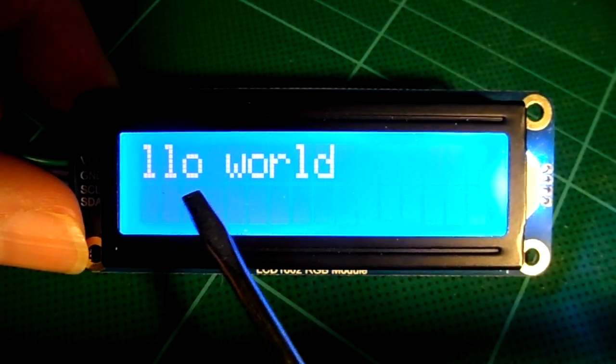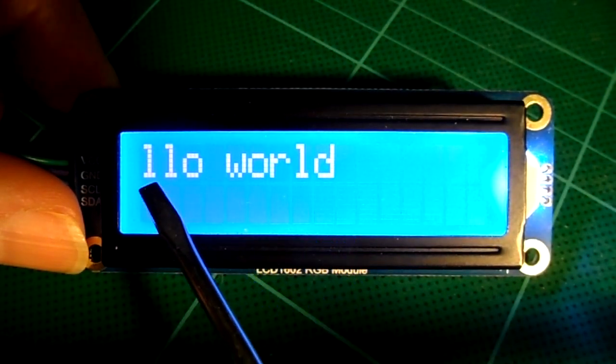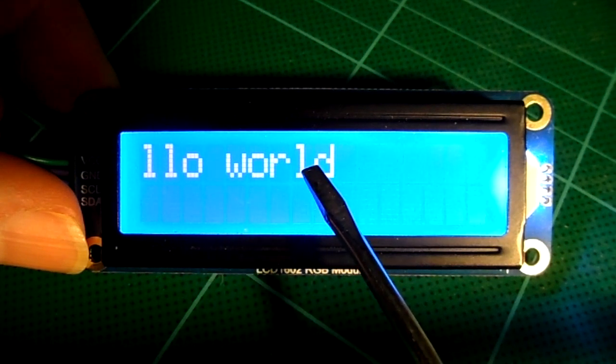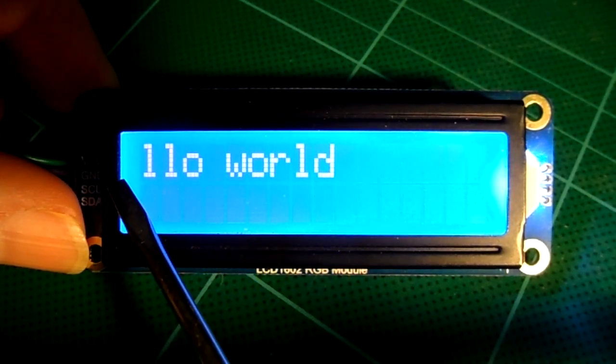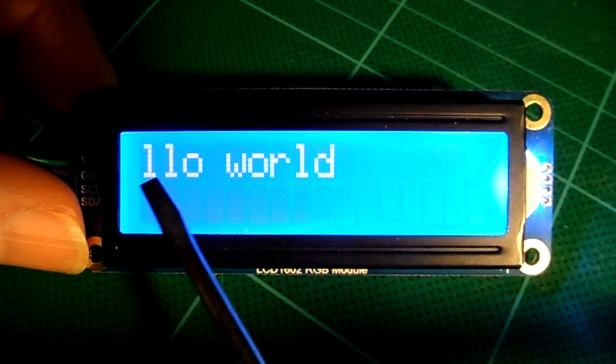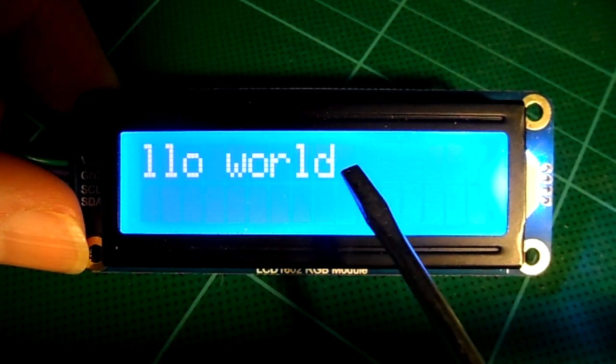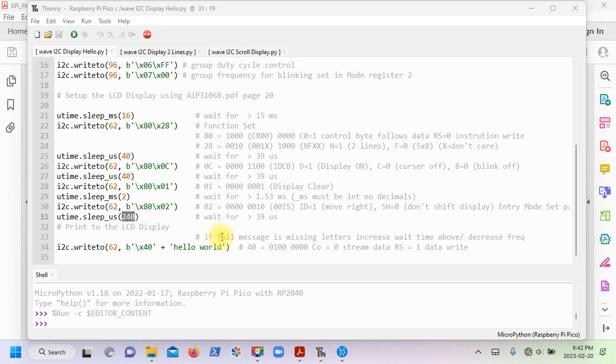Looking at my LCD display, you can see it didn't display the entire message. We should have started with HE for Hello World. So I'm going to show you how you fix a problem like that. You can see I've left a comment here. It says if full message is missing letters, increase wait time above or decrease frequency.